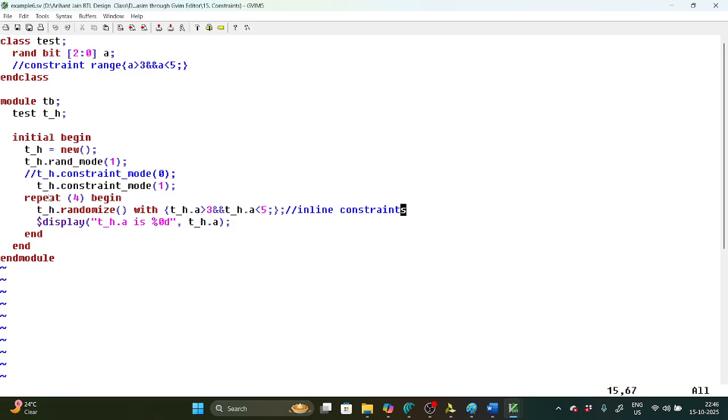or not. So t_h.constraint_mode is 1, which means it will execute. Okay, we'll see. So repeat for 4 times, and I am using t_h.randomize, randomize with the handle. What is this with? t_h.a greater than 3 and t_h.a less than 5. This is inline constraints. Inline constraints I wrote.